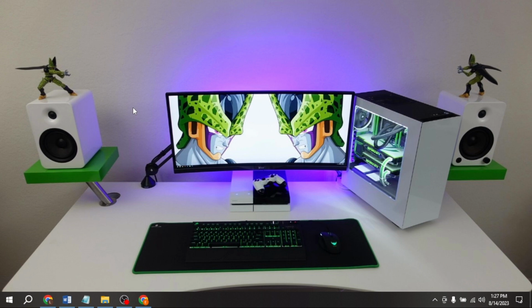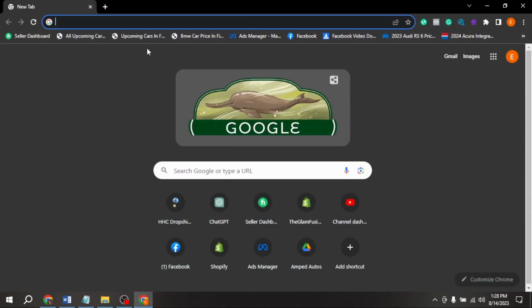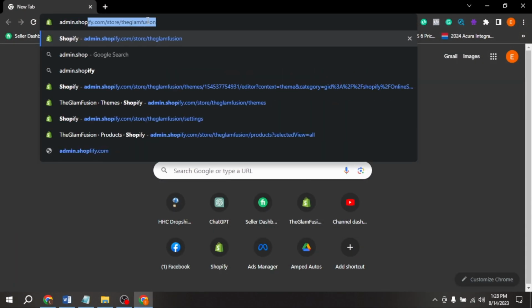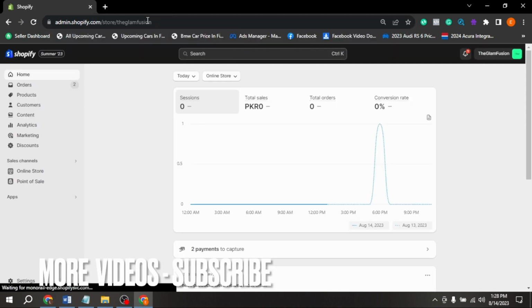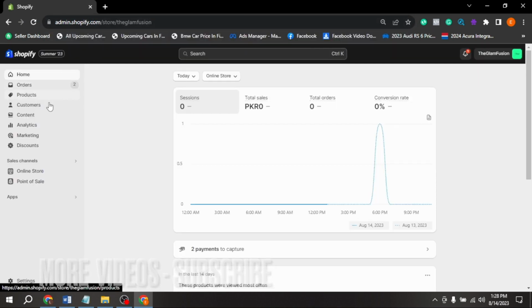Customizing checkout in Shopify store is quite simple and easy to do. First of all, open any browser. Now write admin.shopify.com in the search bar. Now here in the left corner, you are seeing different options.